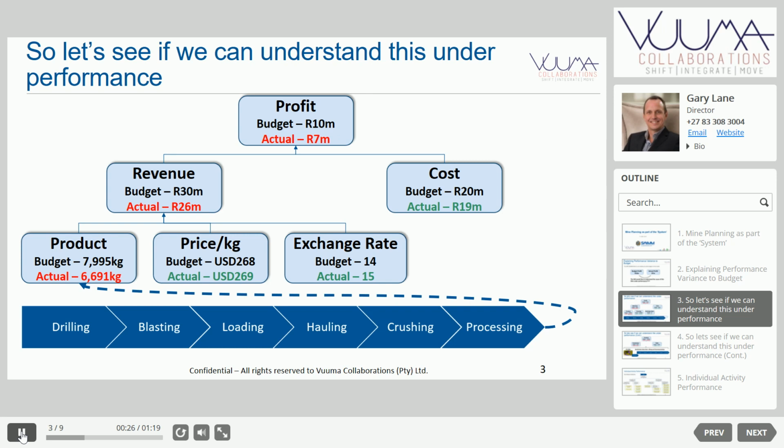So you can see that our revenue was actually even worse than what we thought because it was offset by some reduction in cost. If we drill down even further, we can see that our exchange rate achieved was actually better, 15 versus 14. Our price per kilogram was also better. So in fact, our production is even lower than what we believed it was. We budgeted 7,995 kilograms. We actually only achieved 6,691. So it's driven by production.